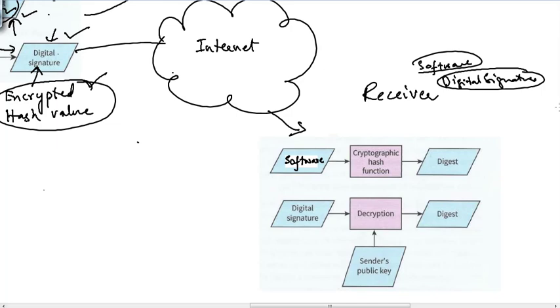It downloaded. Okay, let's see. The software that the receiver receives, remember this is the software, and what the receiver does is it applies the same hash function that the sender applied on this software. So how does the receiver know which hash function was applied by the sender?